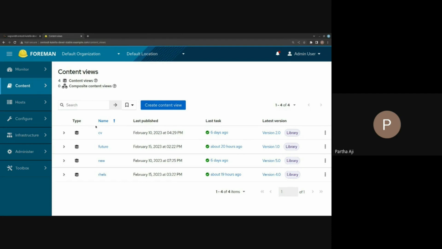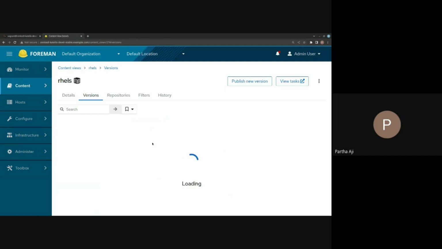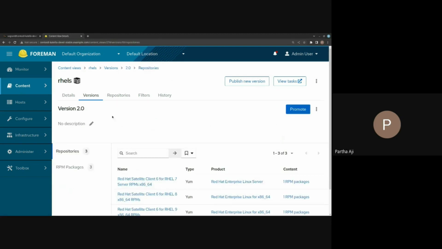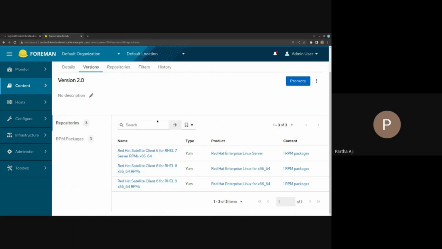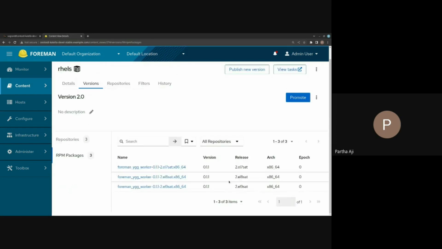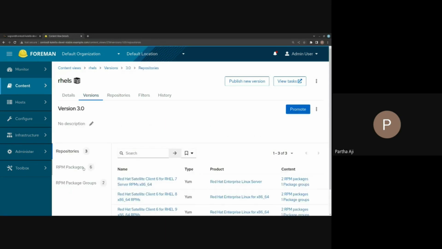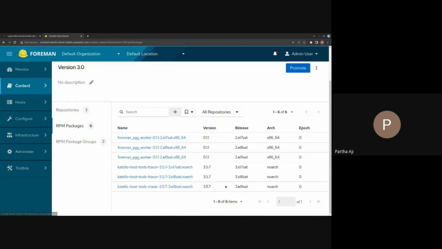Here I have a content view called rels, and I have set up filters. Version 2.0 of this content view has 3 RPMs, because that's what my filter did. And version 3.0 of it has 6 RPMs. So I've created two separate versions like that.